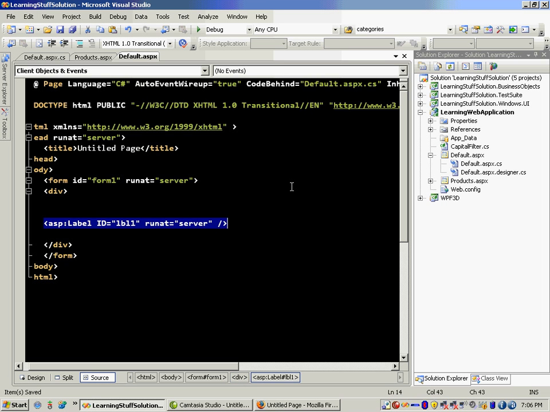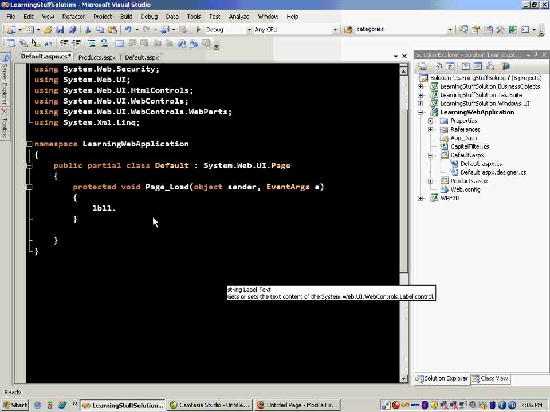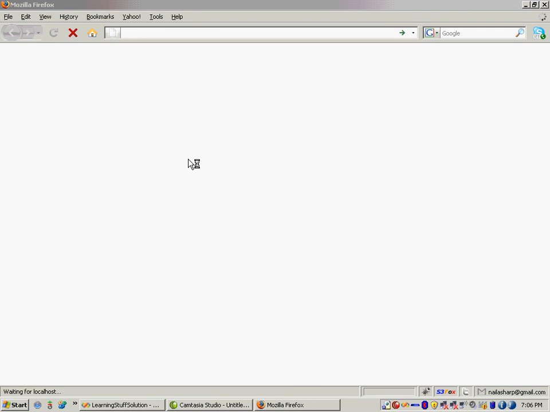Okay, so let's go ahead and create a label which is already there. What I'm going to do over here in the code behind is assign the label to the time, which is DateTime.Now.ToLongString. All right, so let's run this page and display the time. As you can see, the time is now being displayed. If I refresh, the millisecond is actually increasing. You can actually see this changing. So this shows that the page is not being cached right now.